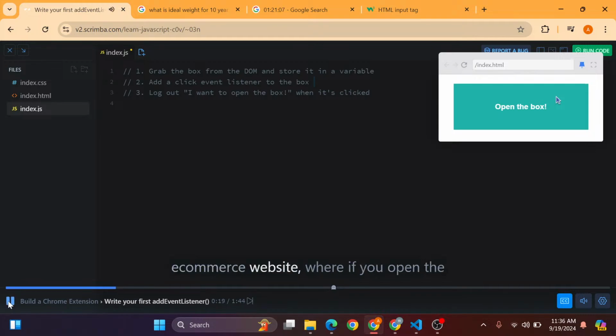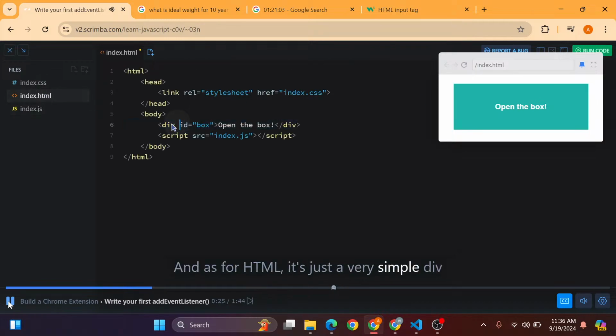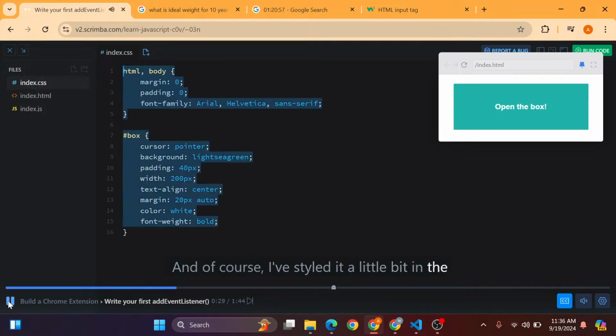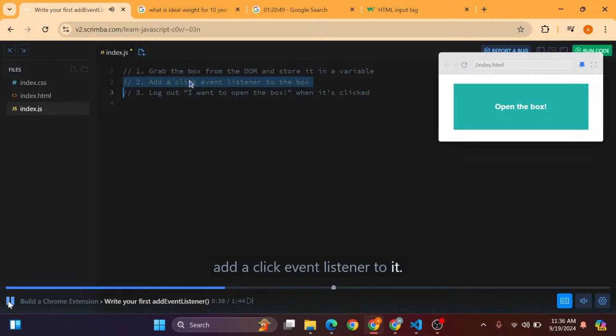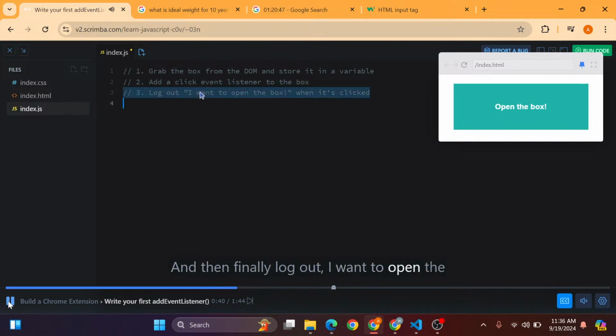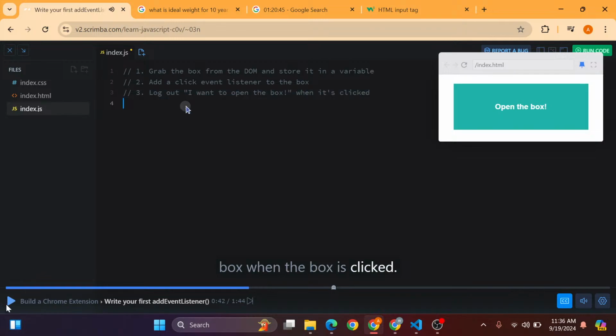On an e-commerce website, if you open the box, you get a coupon or something like that. As for HTML, it's just a very simple div with an ID of box. Of course, I've styled it a little bit in the CSS file, but we're not going to worry about that. When you have grabbed the box from the DOM and stored it in a variable, you are to add a click event listener to it, and then finally log out: I want to open the box, when the box is clicked.